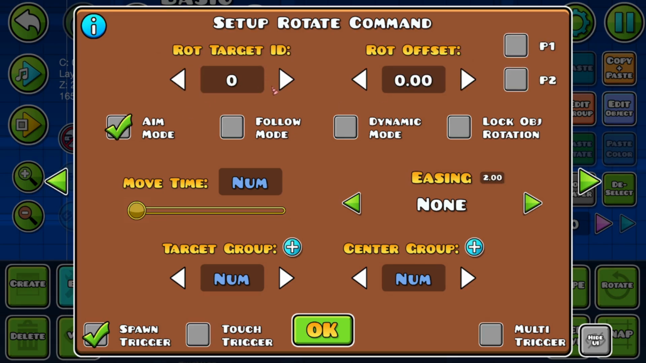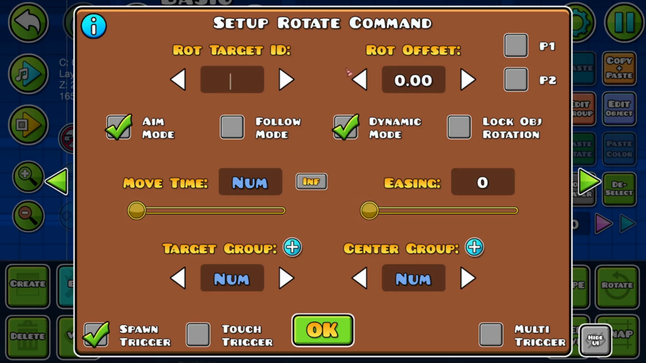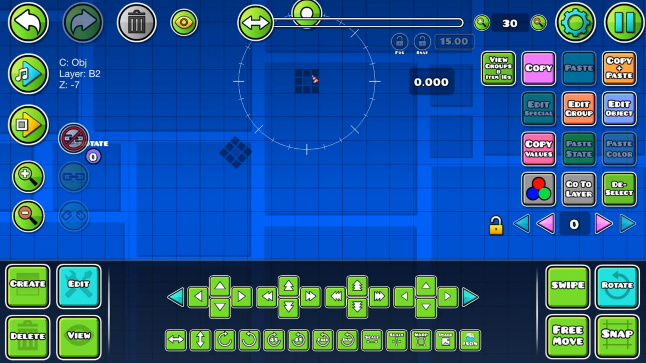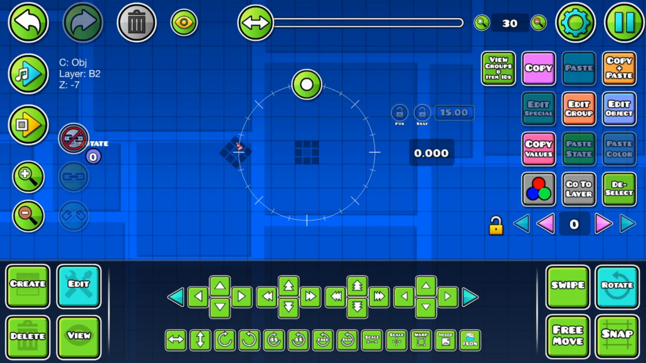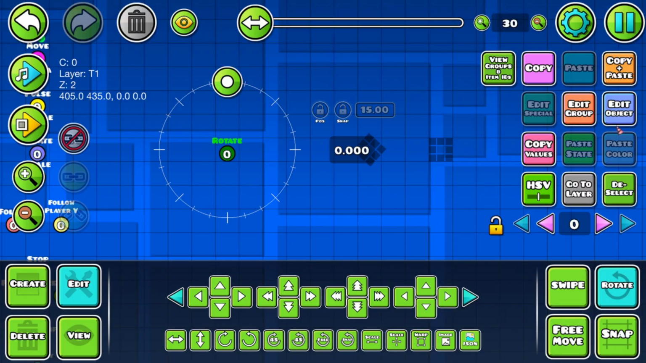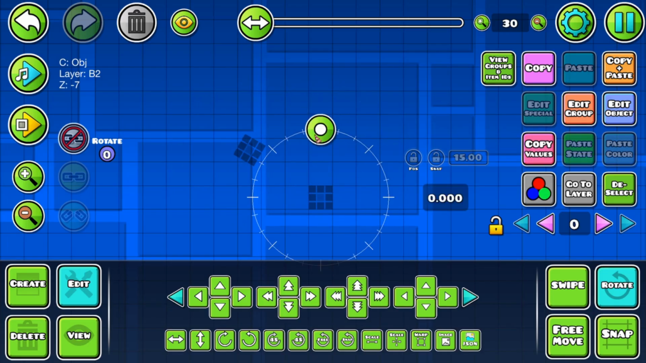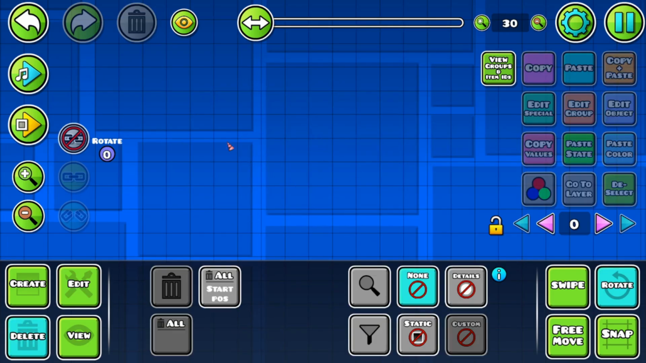Aim mode makes a certain object look towards another specific object. With dynamic mode, you can make it actively seek that object. So if this is here and this is here, this will rotate to look at it. But if it moves without dynamic mode, it won't actively seek it while it's moving.